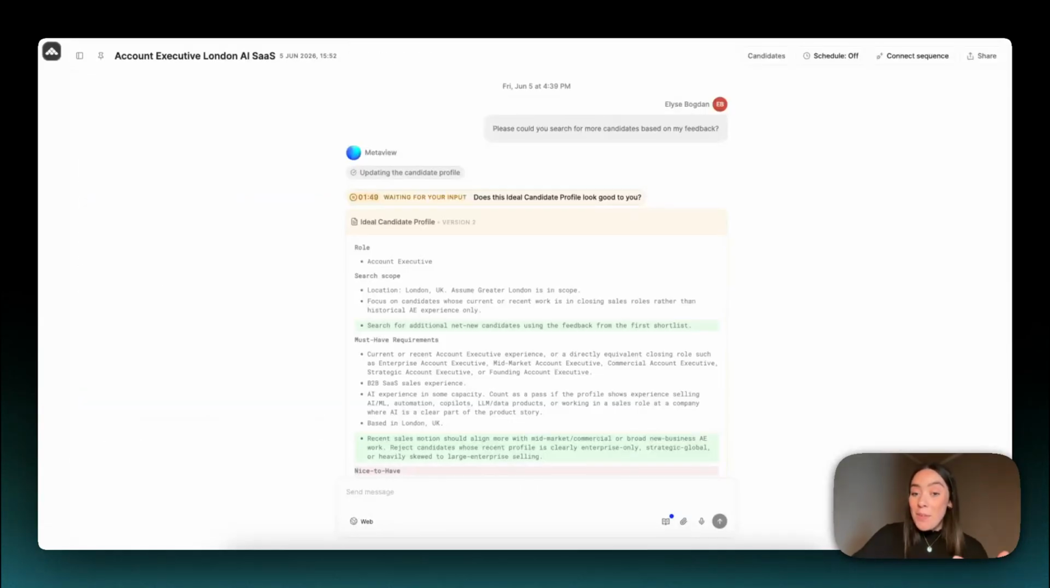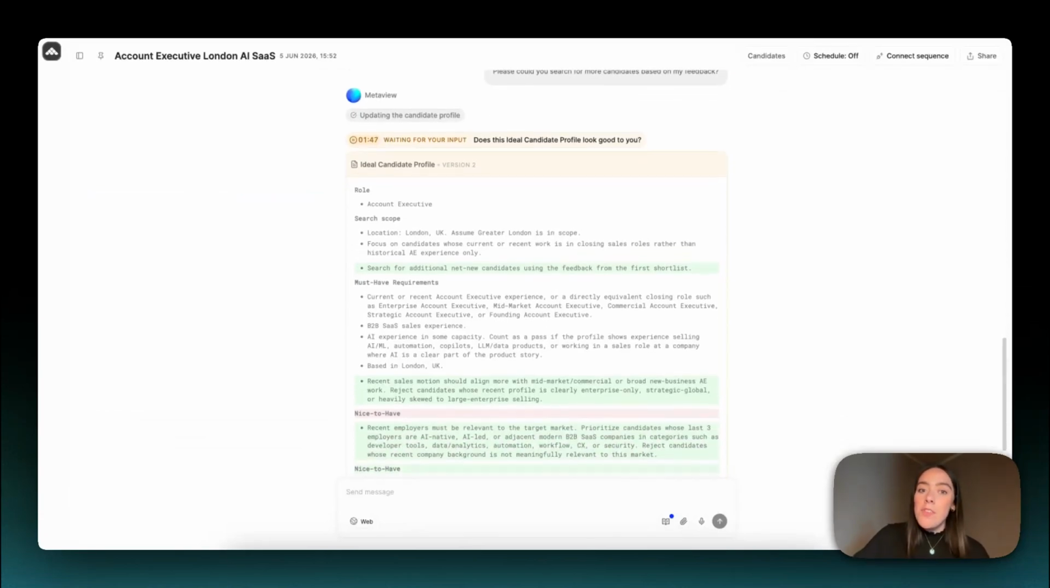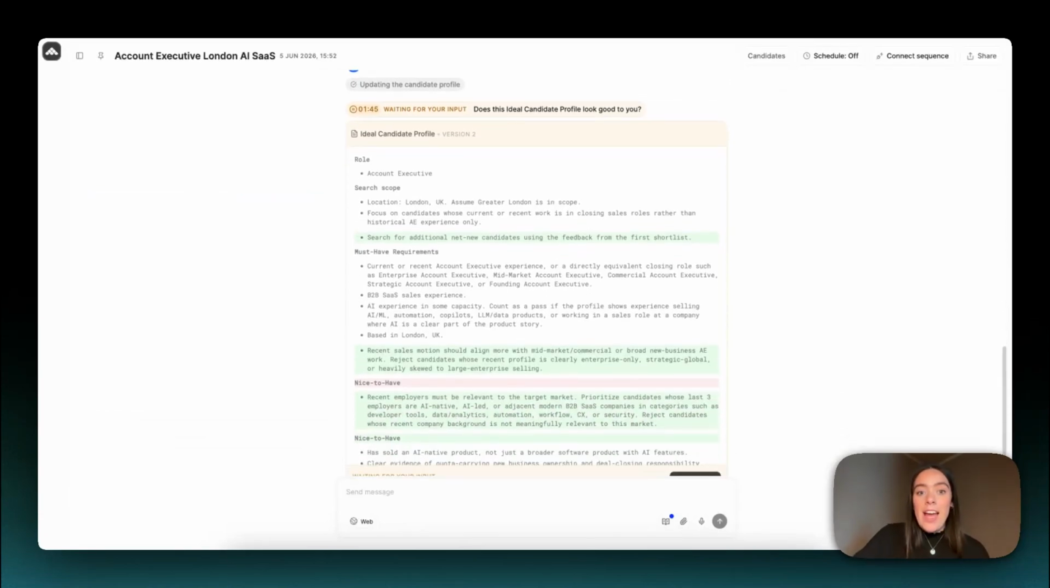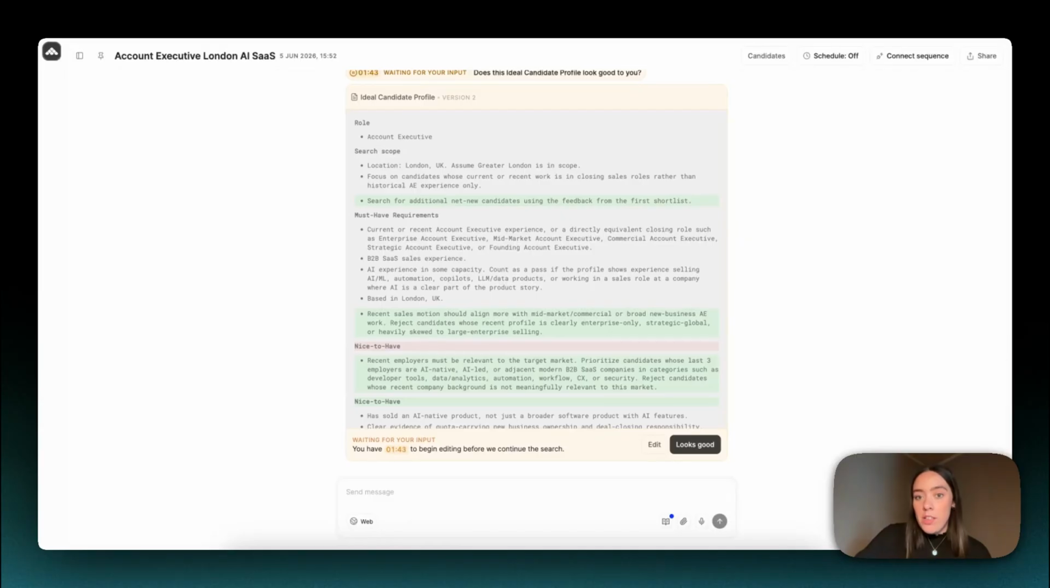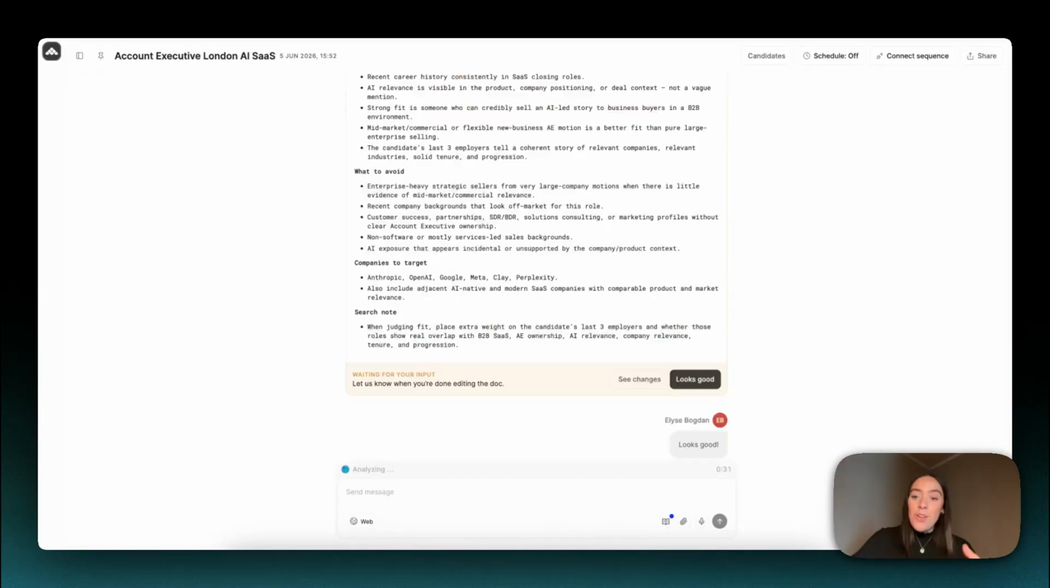So now you can see we've refined our search. Metaview's given me my ICP back again, and it's made a couple of edits and tweaks for me. It's started to pick up on the nuances of what I'm looking for and what's important to me, and actually just adding those to my ICP directly without me having to do any extra work. So as you can see, it is super easy to work with your coworker, find really strong candidates that maybe you haven't surfaced prior, and work with an agent that's hyper-personalized to you and understands exactly what you're looking for within your searches.